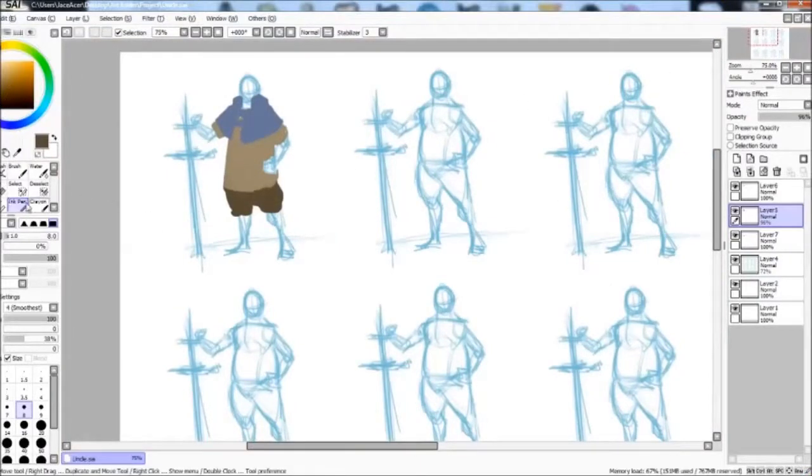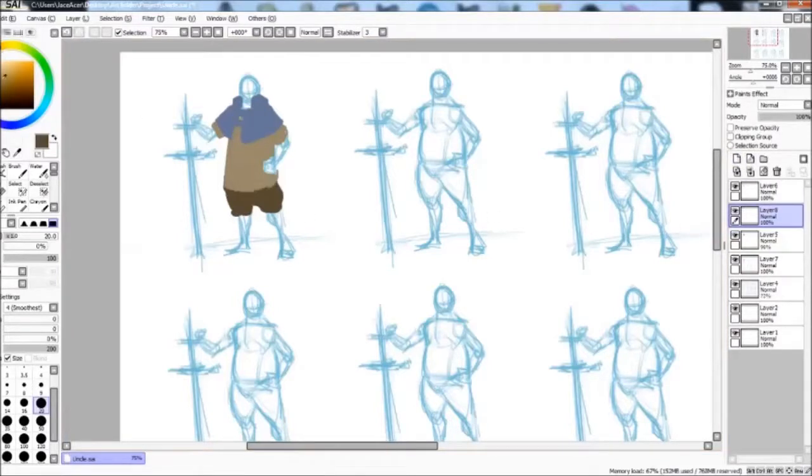Okay, and maybe just give him some shoes or something. Wrong pen. Alright, so I'm gonna use shoes. Or maybe a boot. Oh, should I give him some metal? Okay, just for now, I'll just give him some boots. And I'll have to make a new layer. So, an even darker brown.